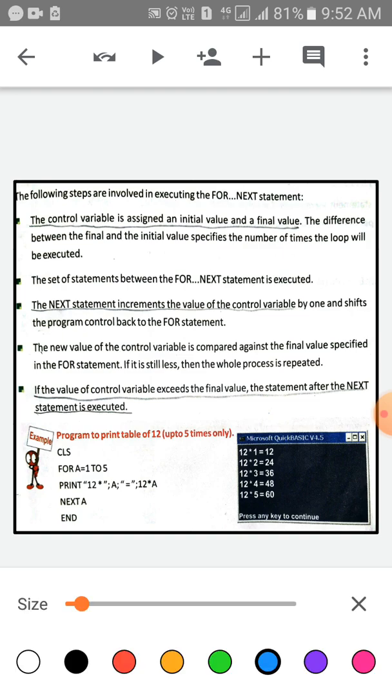Look at the screen children. Again, the following steps are involved in executing the for next statement. Number 1, the control variable is assigned an initial value and a final value. The difference between the final and the initial value specifies the number of times the loop will be executed. Second, the set of statements between for and next is executed. Next, the NEXT statement increments the value of the control variable by 1. And it shifts the program control back to the for statement.